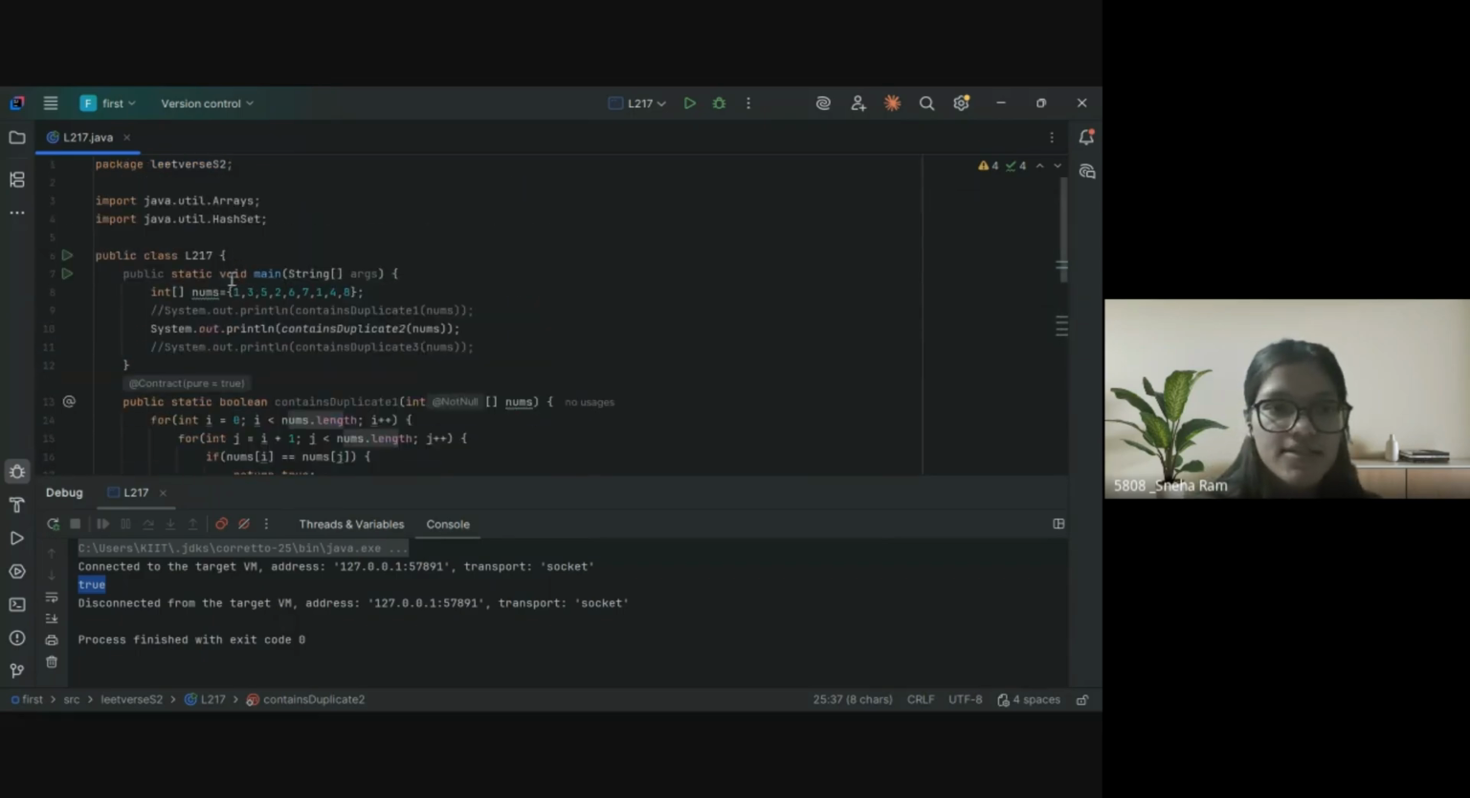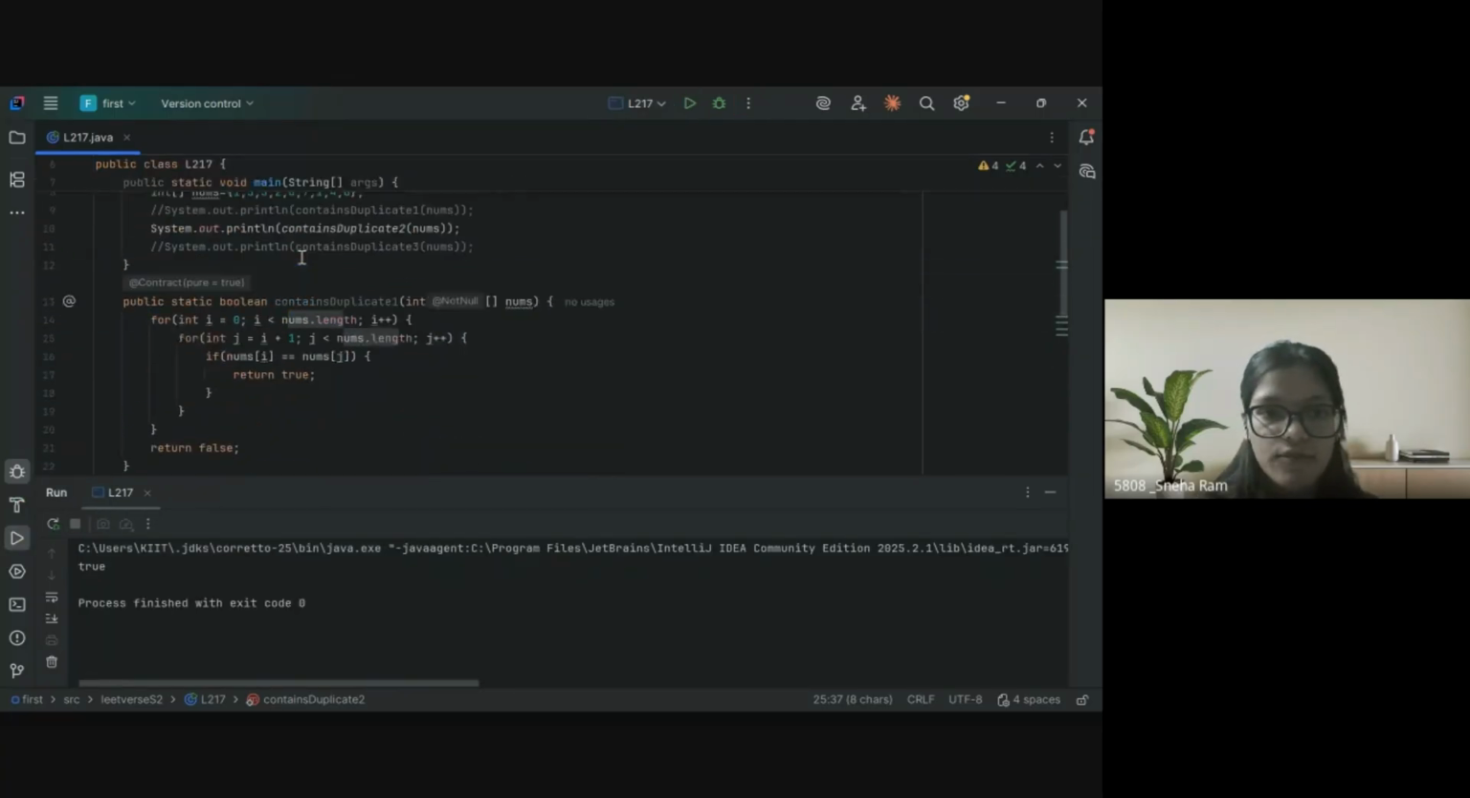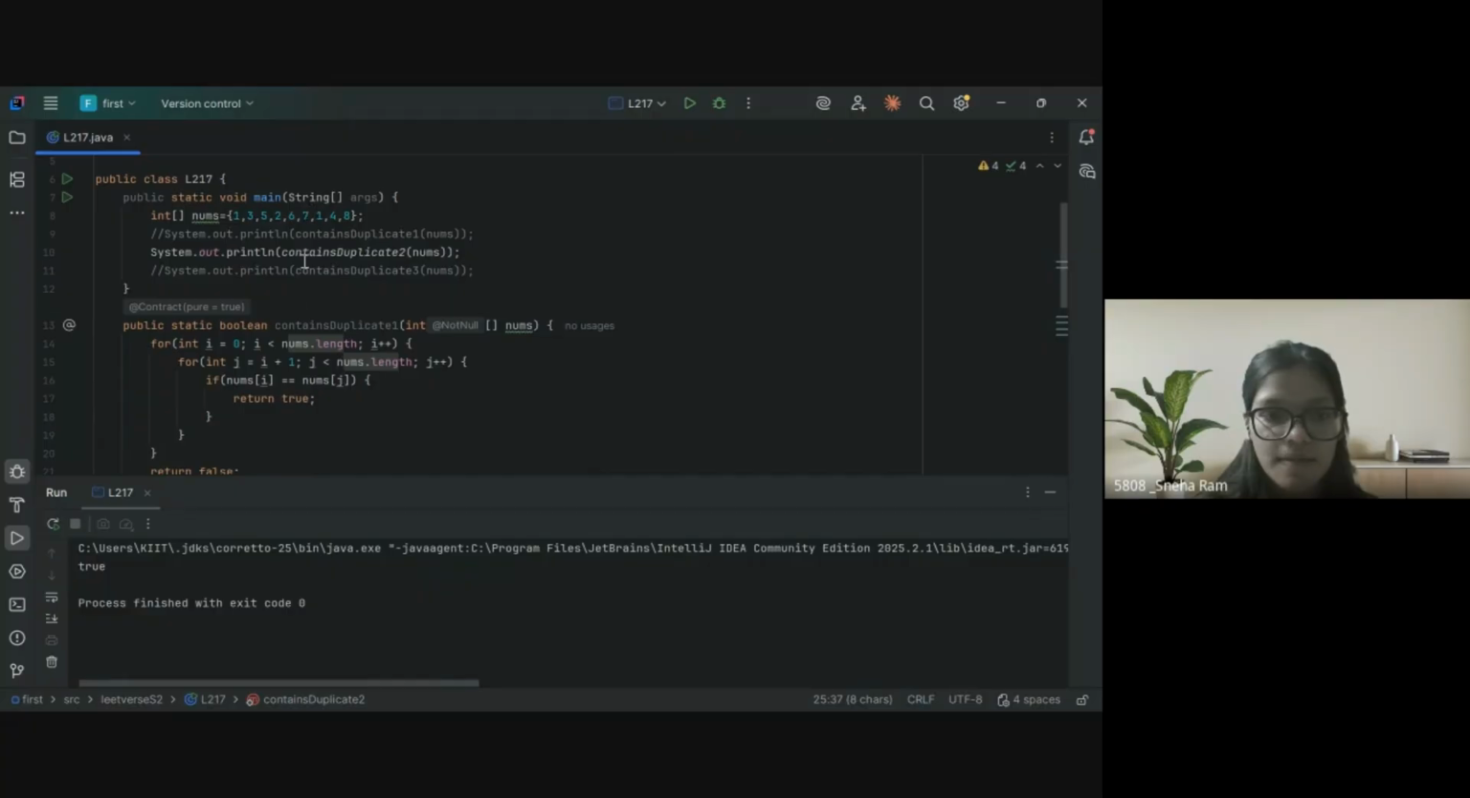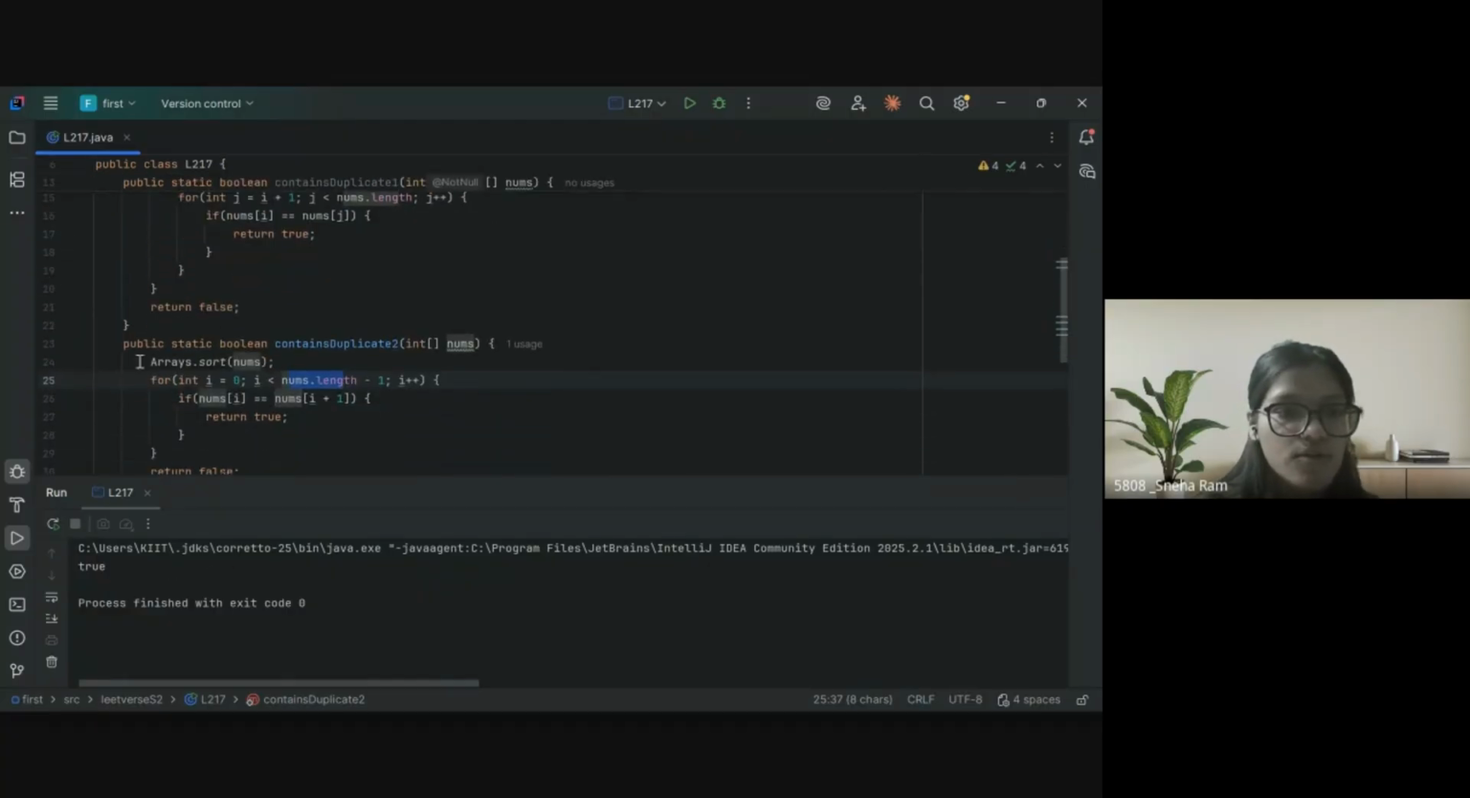Okay, so let us try and run this. Obviously this will return true because here we have duplicates, that is 1 and 1. See, it's true. So let us also debug this.